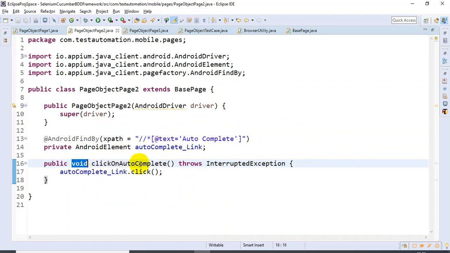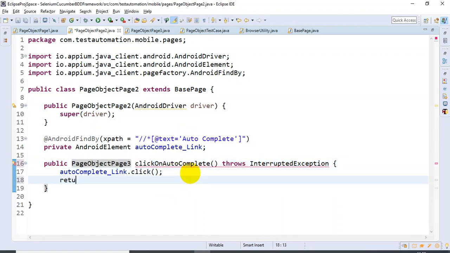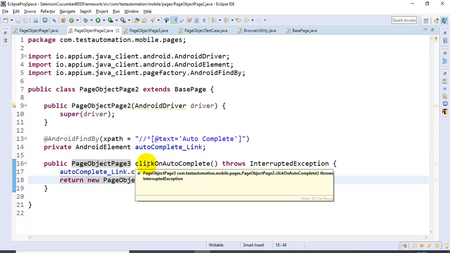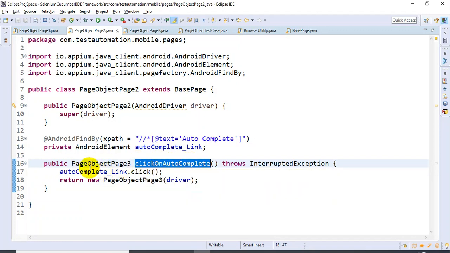In the similar way I'll follow it for this method as well. So return type of this method is page object Page3. So simply I'll copy this and I'll say return new. That's all guys. Whenever I'm calling this method, we have to store this value into the page object Page3 reference variable.